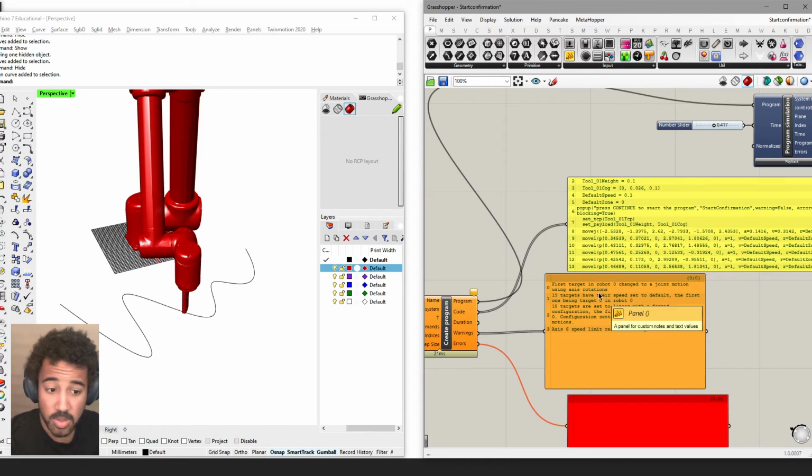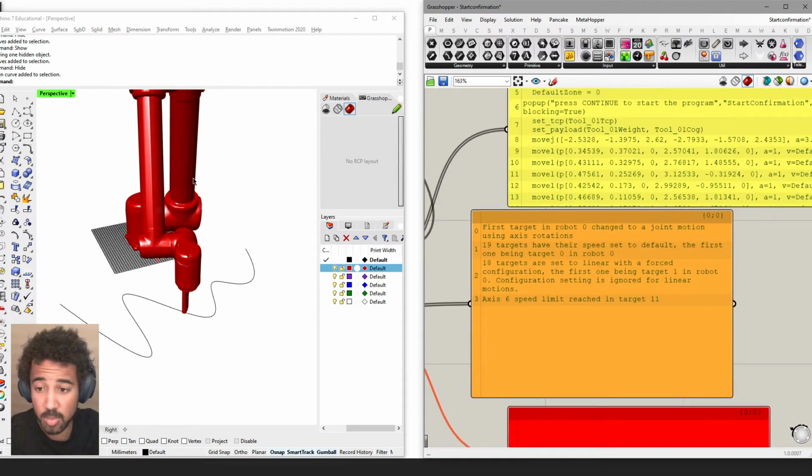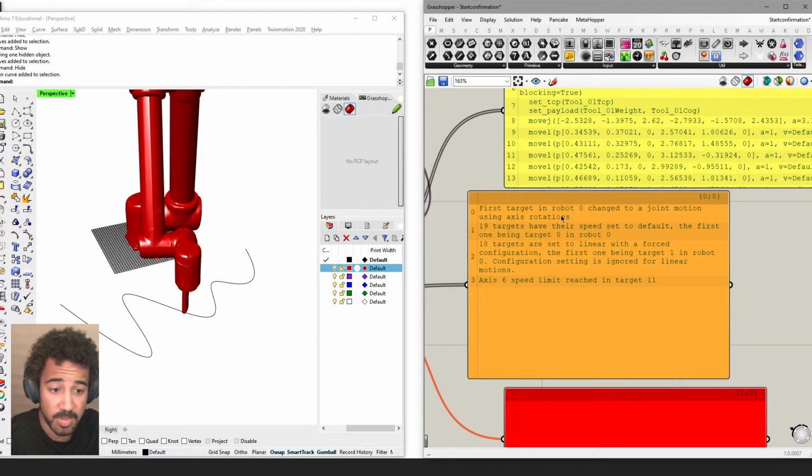Otherwise, if we would not do this, we would send the robot the coordinates, and the robot will decide by itself how it configures itself to reach these coordinates, and it might do so in different ways each time depending on the position that it's in. So this basically assures us that the robot always starts in the same configuration. The next warning that we get is 19 targets have their speed set to default, the first one being target 0 in robot 0.